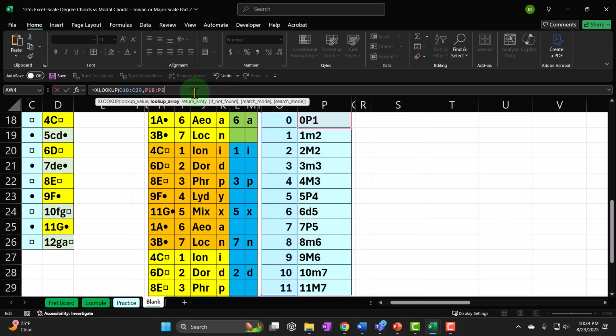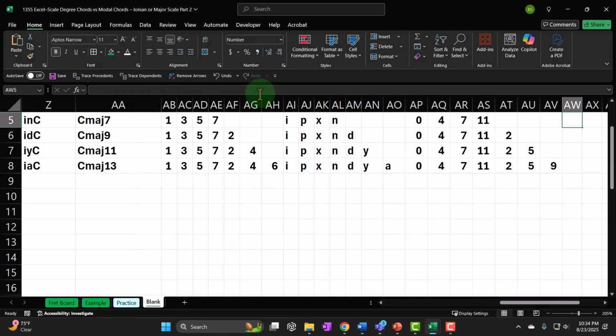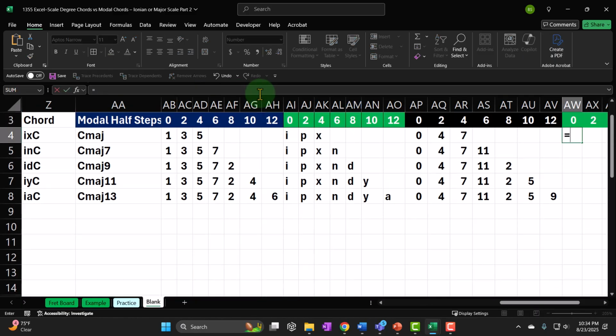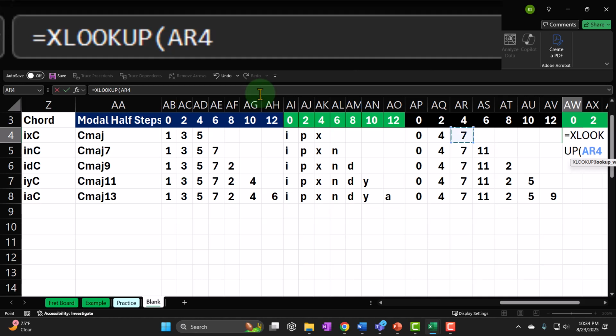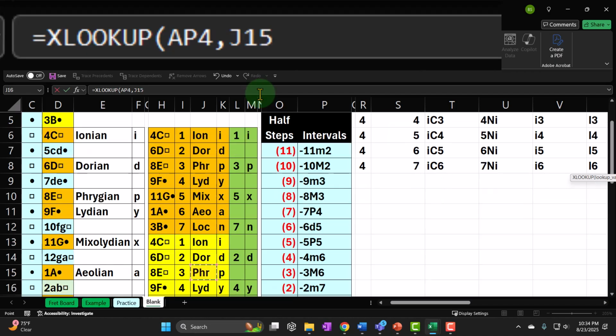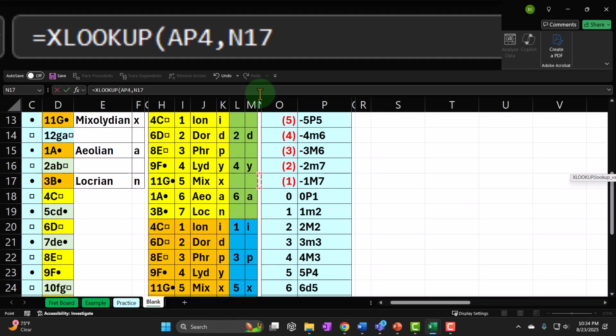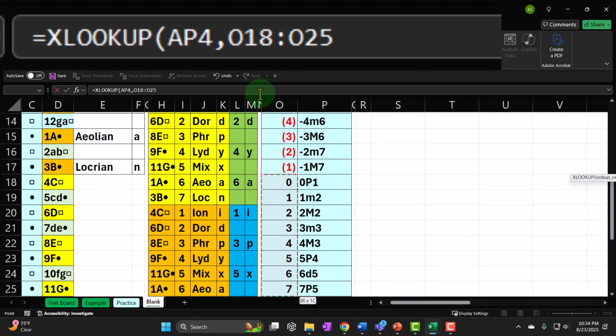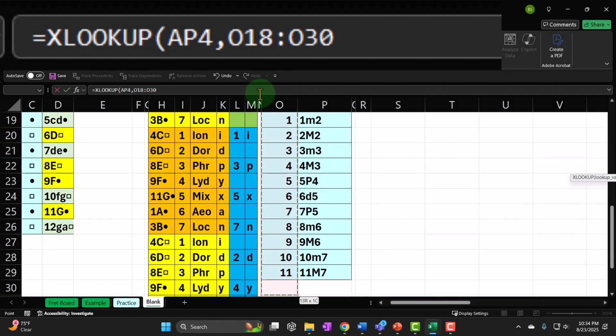Hold on, I messed up. Let's do this again. Enter, otra vez, equals XLOOKUP. I have to hit this one first. Find that 0, comma, then find it in, I don't need negative distances, just the positive distances. Find it in that range, and then comma, return to me the name.